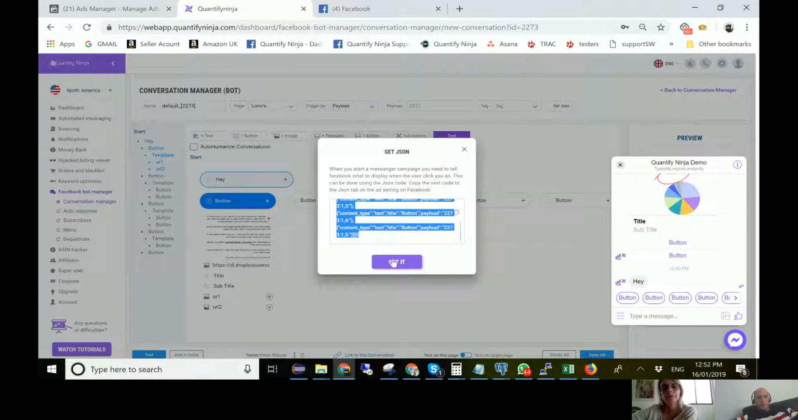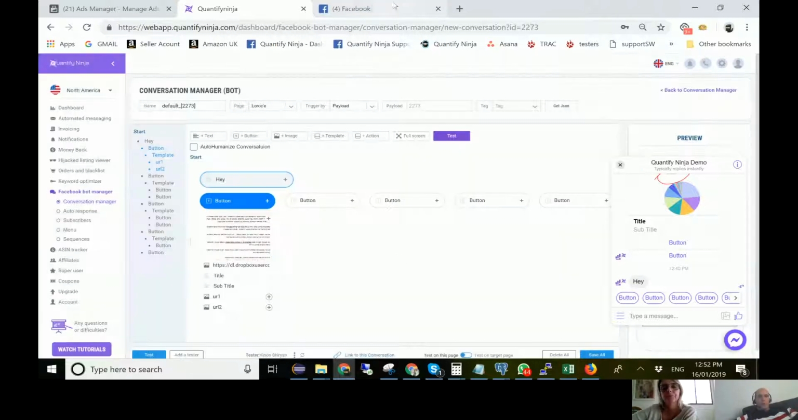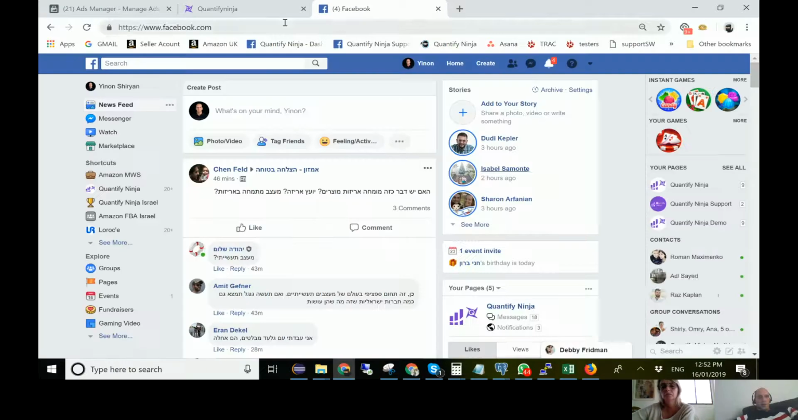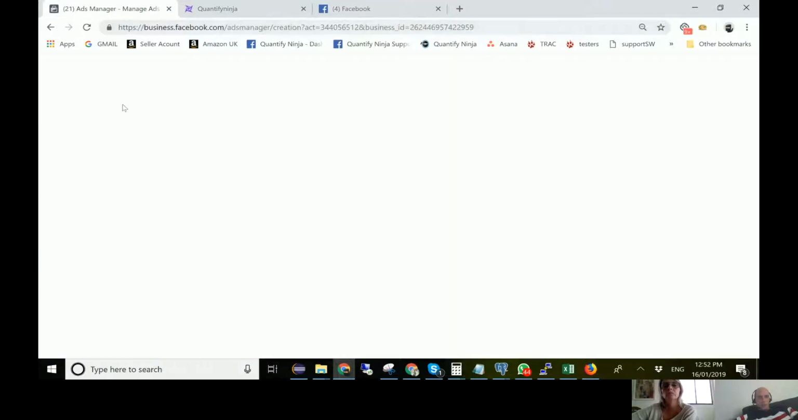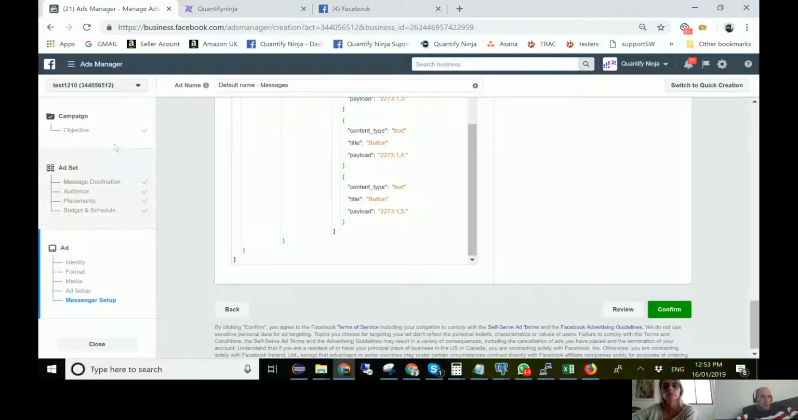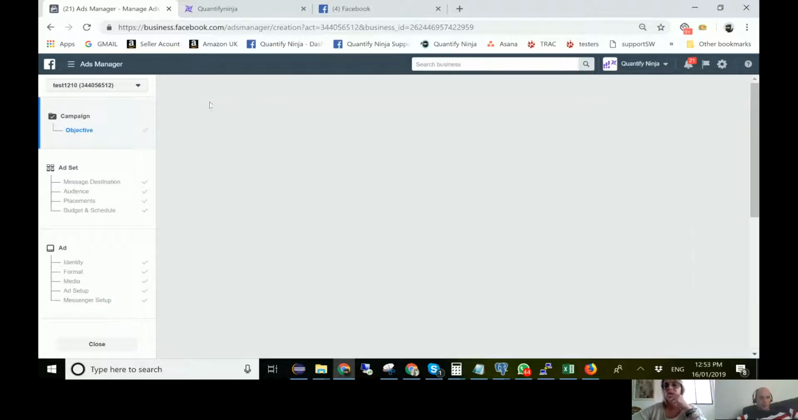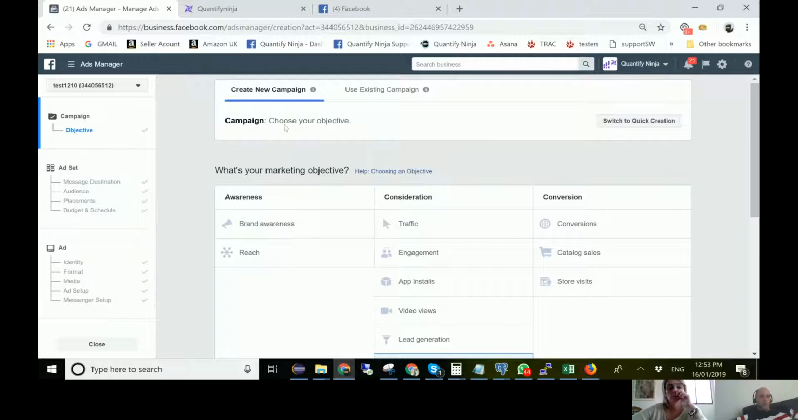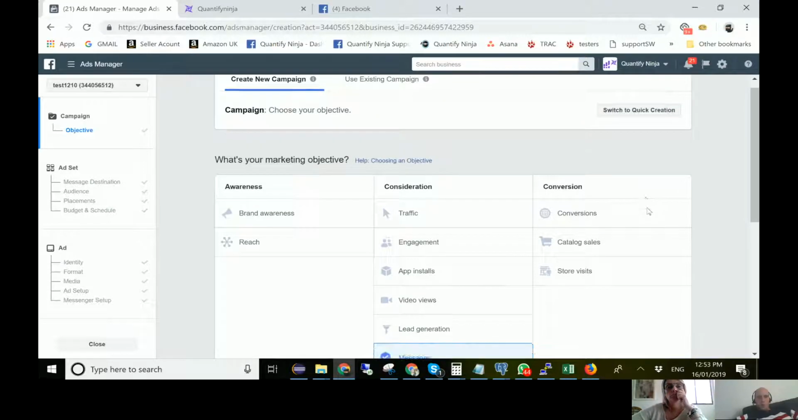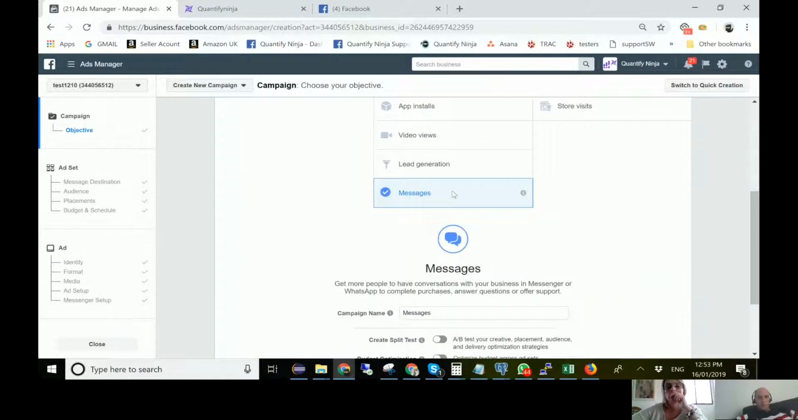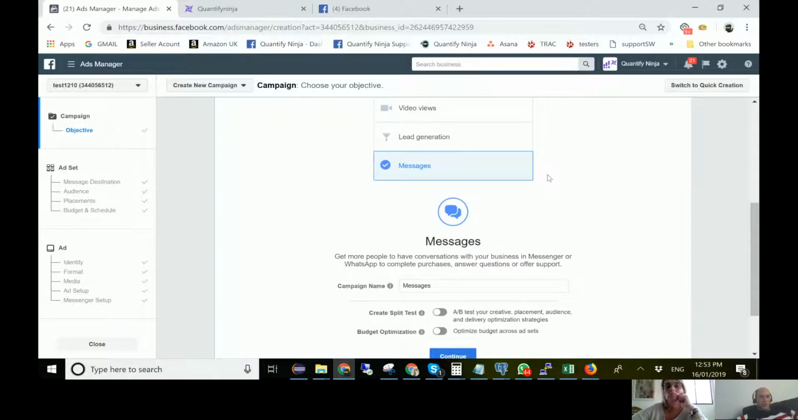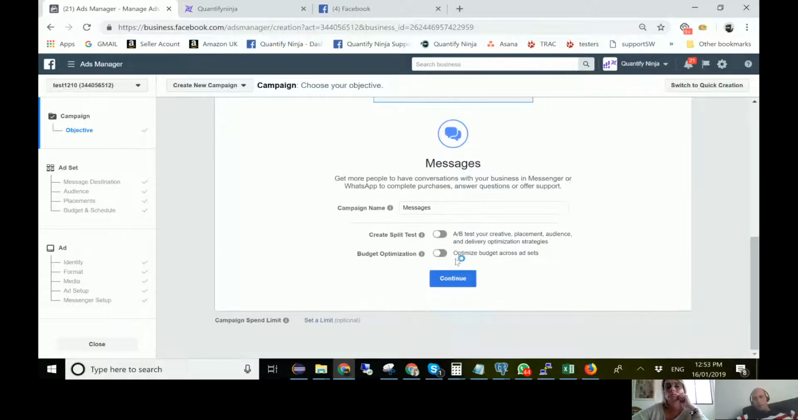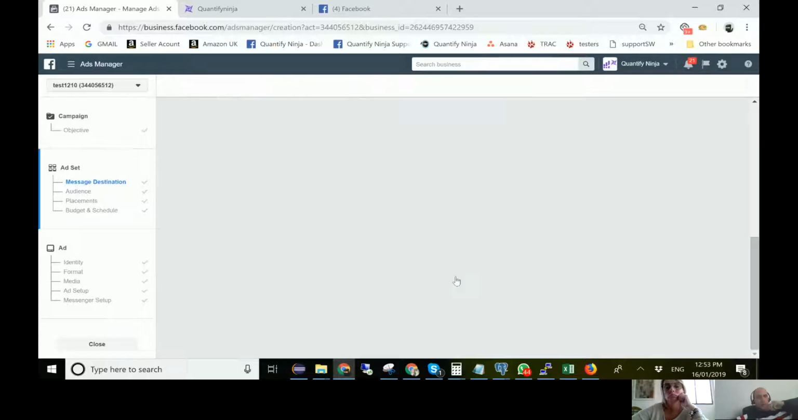So I just did a copy, and then I go to Facebook and to the ad manager. In the ad manager, I will start one from scratch. So I'll go to campaigns. And then when you create a new campaign, you have an objective, so you can select the messages objective. That means that you want to trigger a conversation using the bot, and then you click continue.